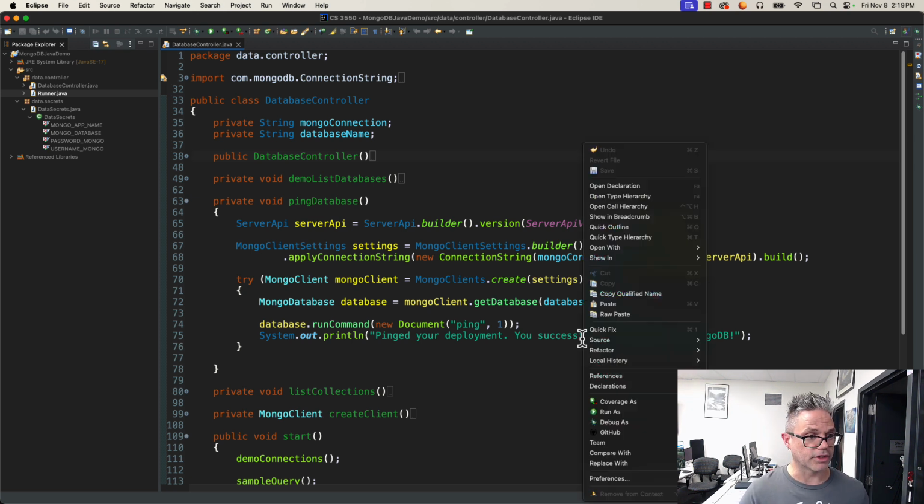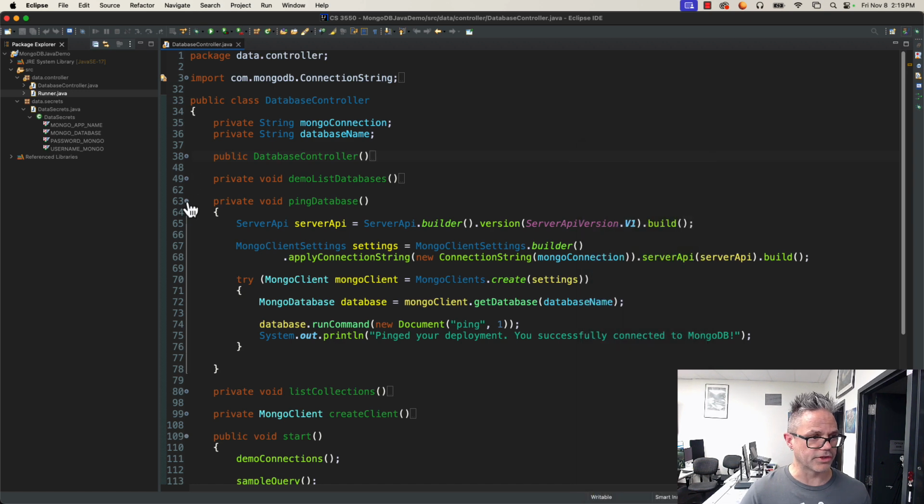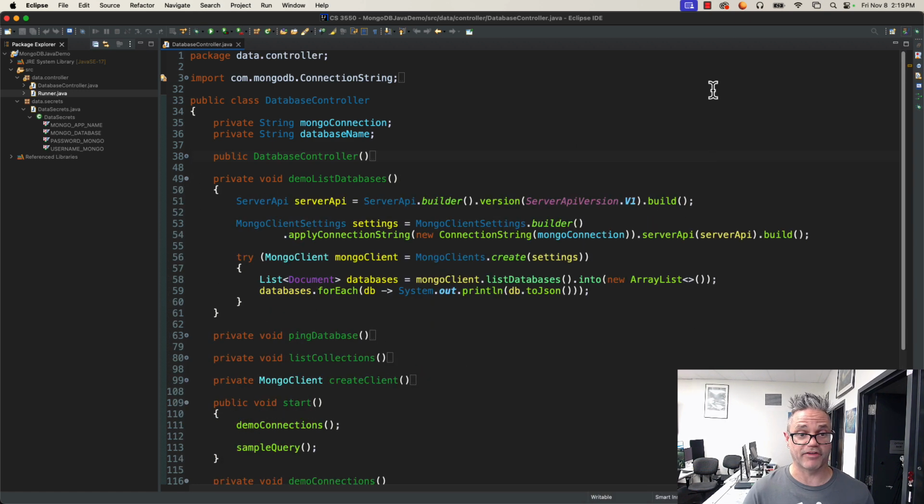Then we're going to go ahead and look at the actual list of all the databases inside there. So this is the databases that we have access to inside this project, inside our MongoDB.